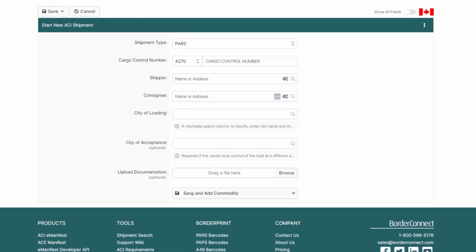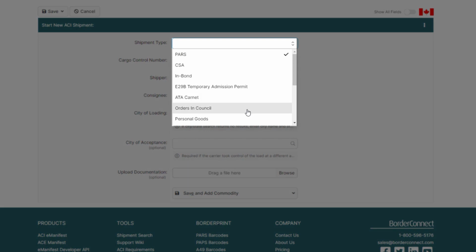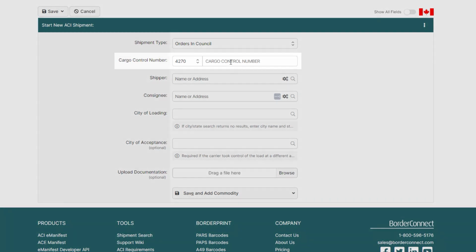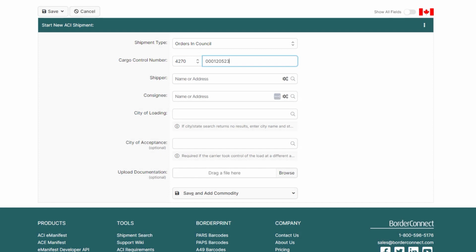Starting from the top, select your shipment type. It's currently set to a PARS as that's the most common shipment type. But since this is an Order in Council shipment, click the shipment type and change it to an Orders in Council. Next, enter your cargo control number. And if you're hauling another carrier's shipment, just click the carrier code to change it.